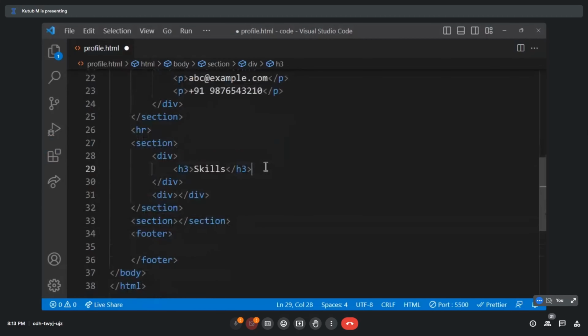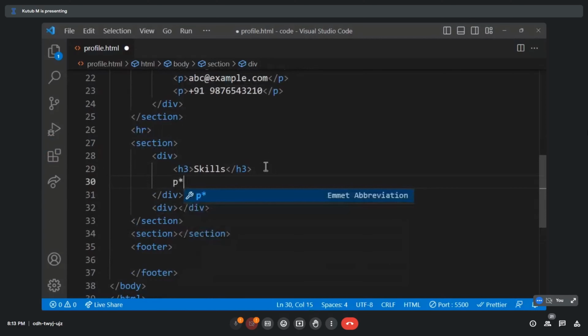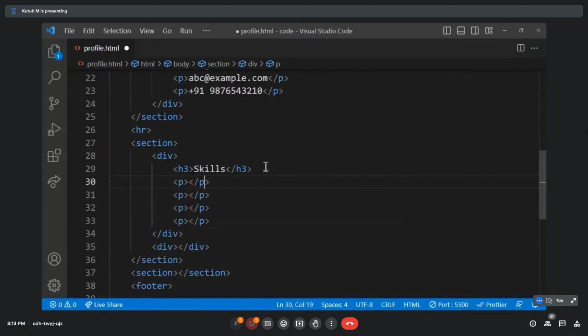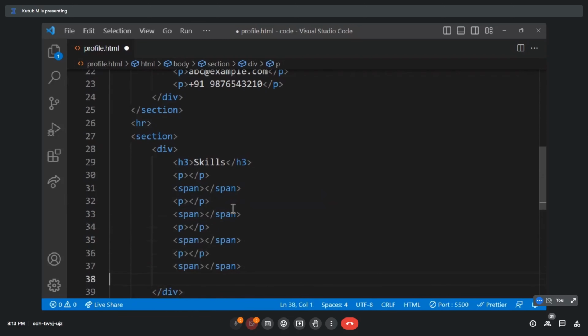Okay. Paragraph, let's say four, and after each paragraph I'll add a span. Okay, so I'll just copy this and add it here, add it here, and then add it here. All right. So I have an h1 tag, an h3 tag, then there is a paragraph, paragraph, paragraph, paragraph. Okay, four paragraphs.